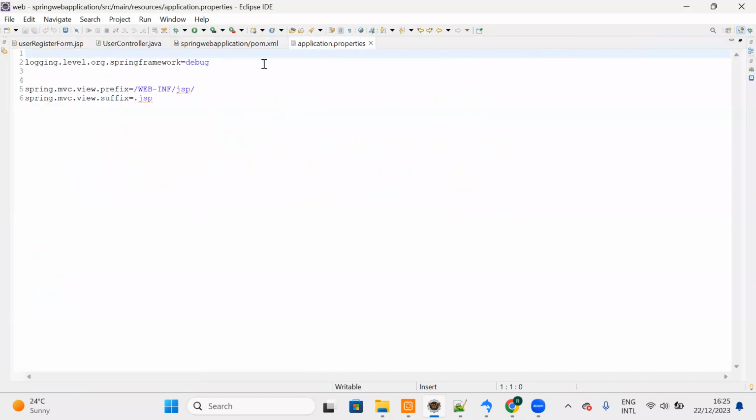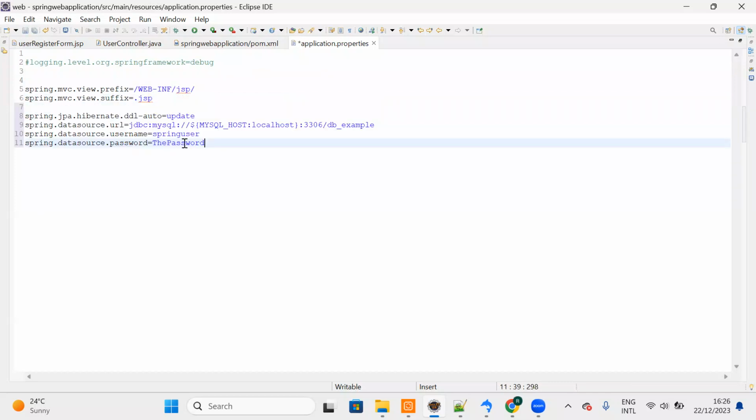That's it. So here, the logging level. As of now, I don't want to debug the Spring framework, so I'm just commenting it out. Anywhere you can add this property, so just add these properties.